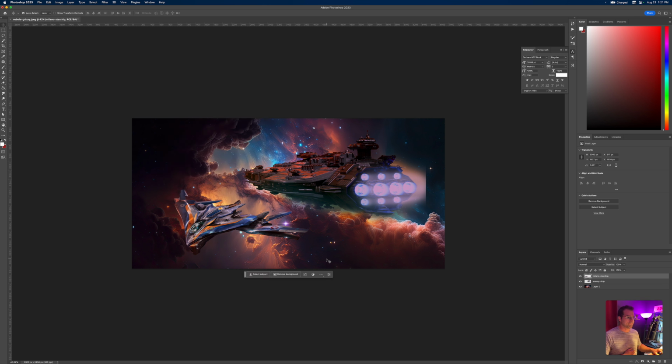I'm going to hit OK, and so now I've got an enemy ship, I've got myself and Chris in the front in the Milano, and I've got a nebula. But we want it to look like we were really kicking some butt out there. So how are we going to do that?